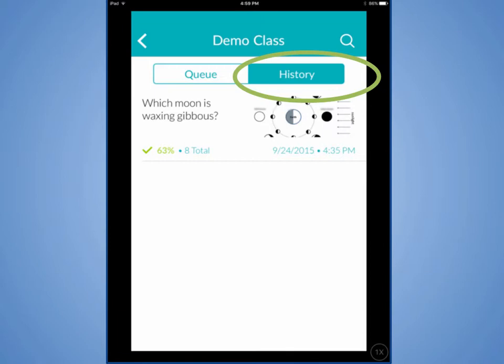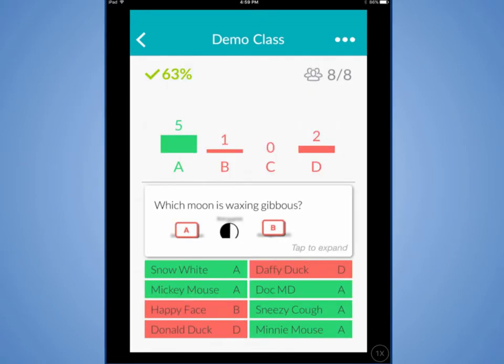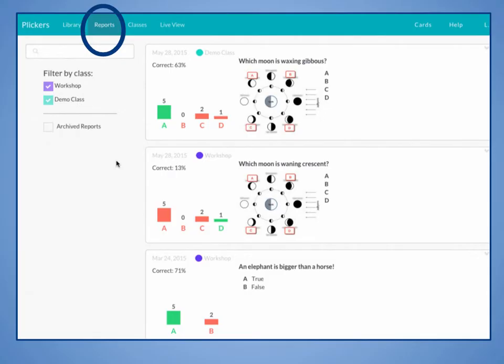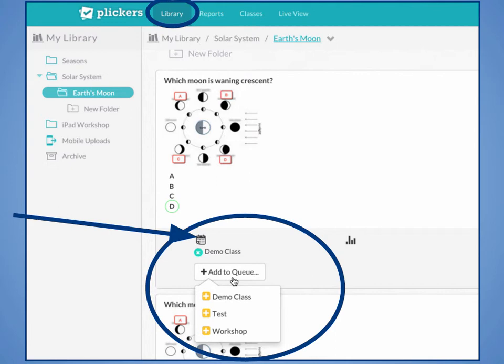All of the data collected is viewable from the app on your device. Tap History to see a summary of the data. Tap any question to see detailed data for that question. All of the data is also stored in your Plickers account online in the reports. You will learn about accessing the reports in more depth in the next module of the Plickers course.